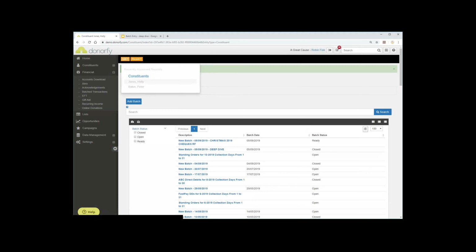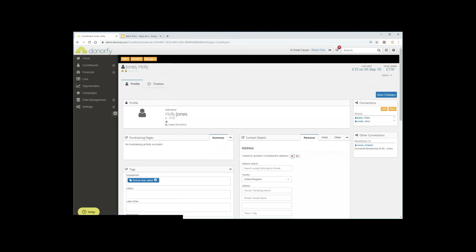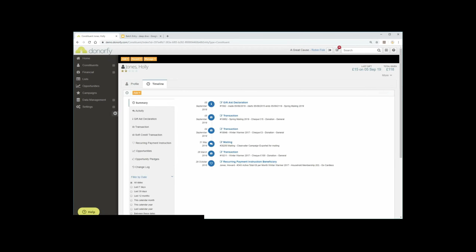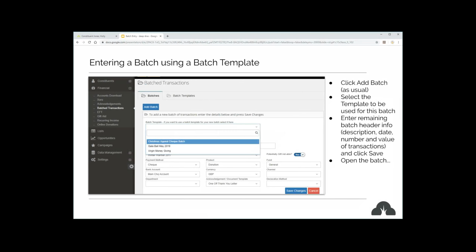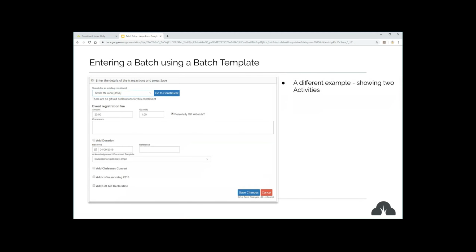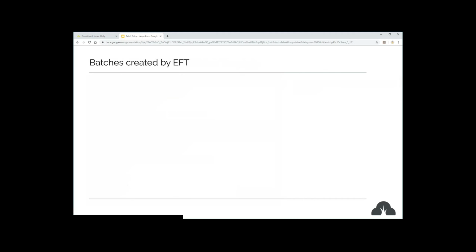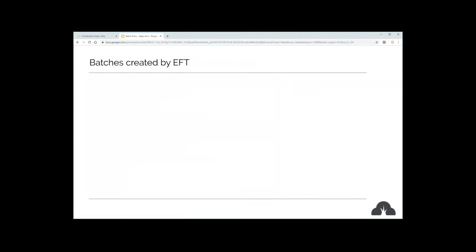So we'll go and check her record. If it's finished its work, let's have a quick look. Not yet, so come back to that one a bit later when it's finished processing. Okay, so that's the way to enter information into a batch using a batch template. The defaults do still apply to your hidden fields. So different example here, one with multiple activities. So entering, if you like, Christmas concert registration and coffee morning registration as well via a batch.